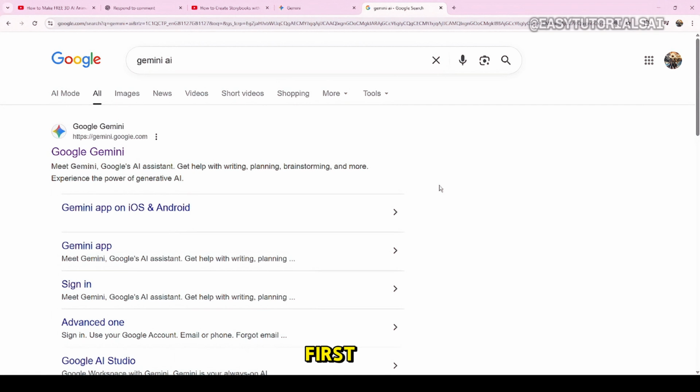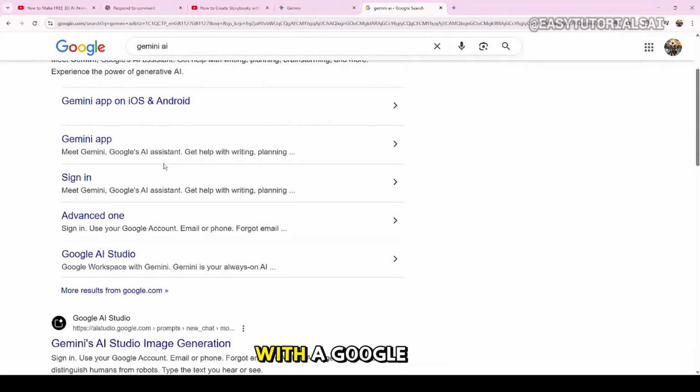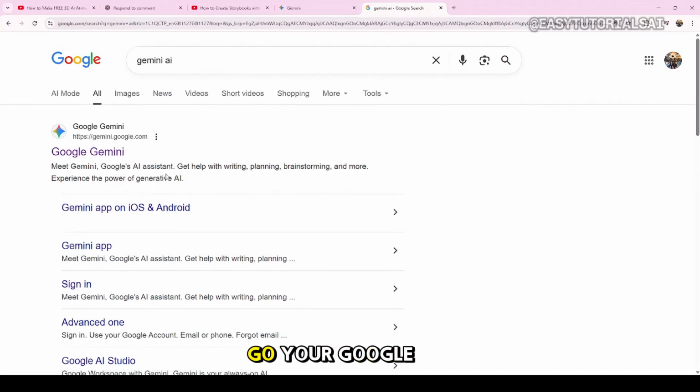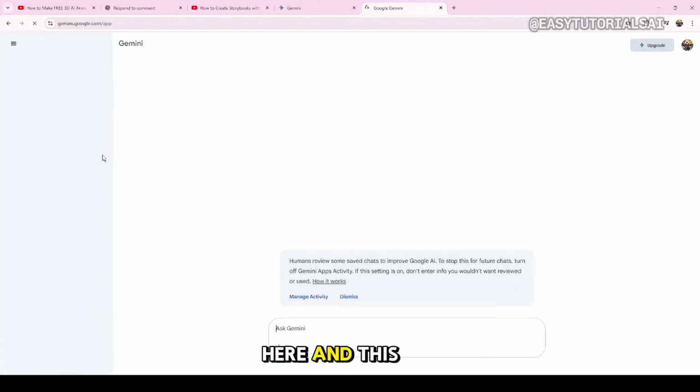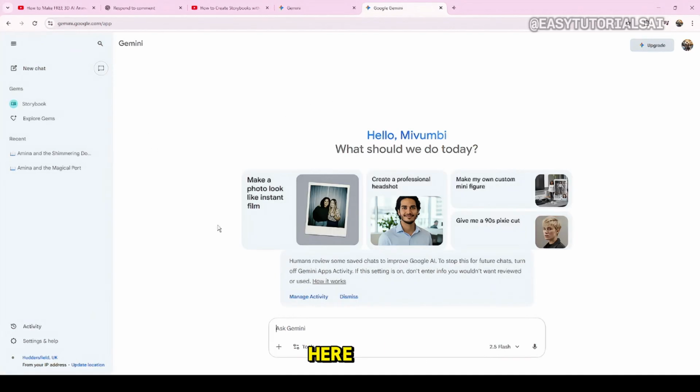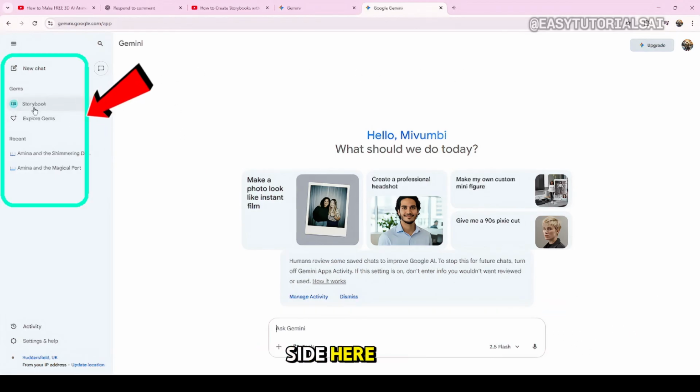Okay, first things first, we need to have Gemini. So go to Google, type Gemini AI, and once you finish that, sign up with them if you haven't got an account with Google. But if you have a Google account, you can just sign in with it. Okay, once you sign in, click this one here, and this is going to be your interface. This is going to be your dashboard, and I want you to come to this side here.